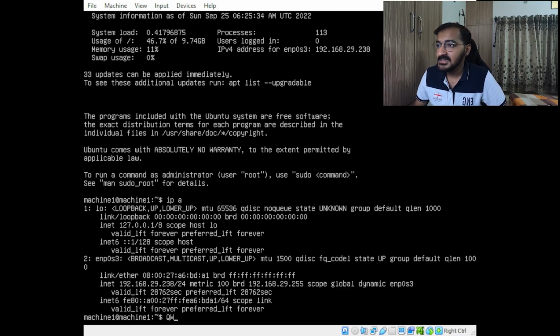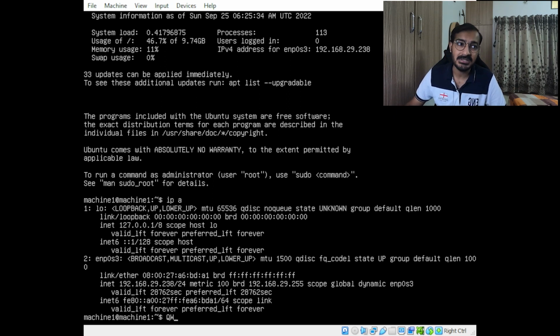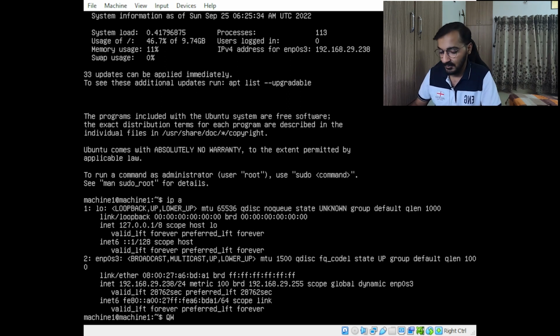Okay, now as you can see here, I have installed two virtual machines. The one which you are seeing right now is machine 1, and the second one is machine 2. Now I have to check what IP address is assigned to machine 1 and to machine 2. If we go to machine 1, we will type IPA.